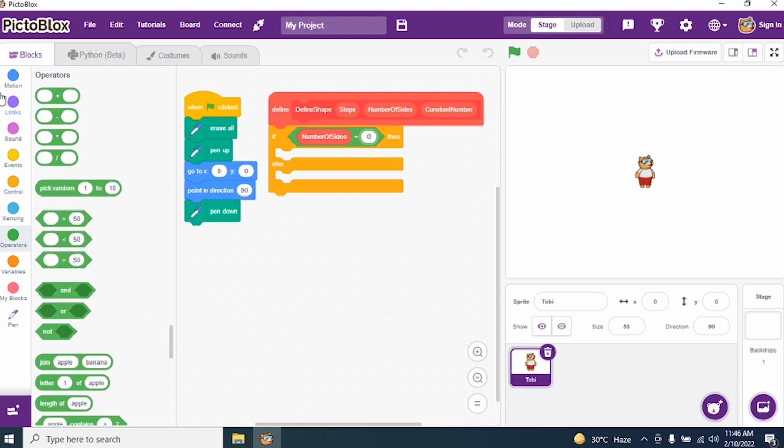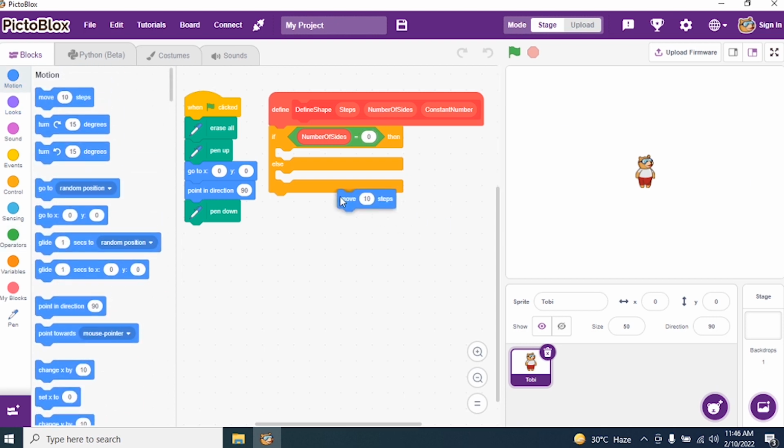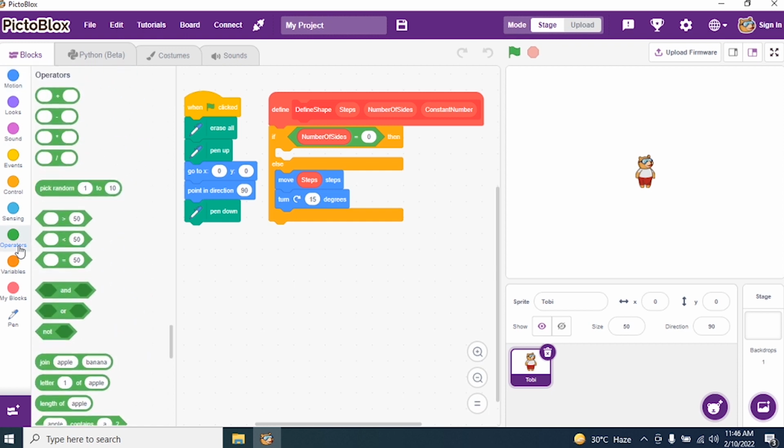So I go to motion and say move 10 steps, but I don't want to define 10 steps, so I say steps. Understood? Then after moving, it should turn. So I will give an operator here: search for operator divide by. What divide by? 360 divided by number of sides, that is the constant number.